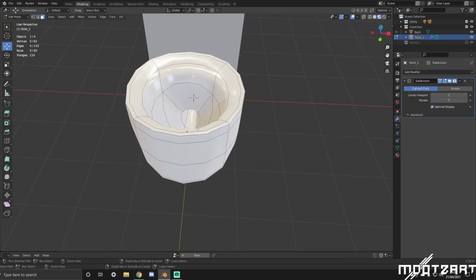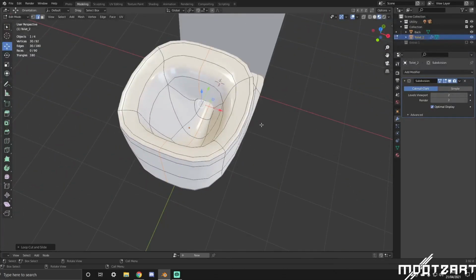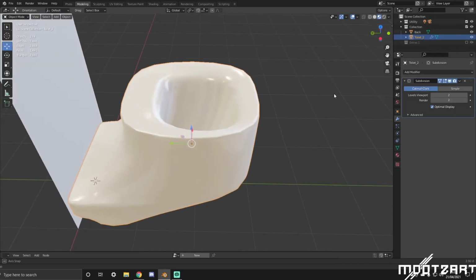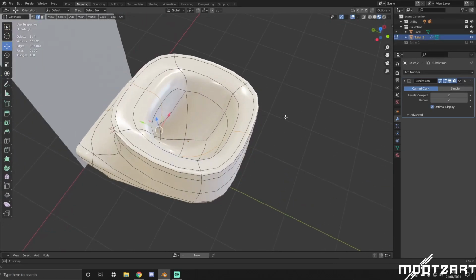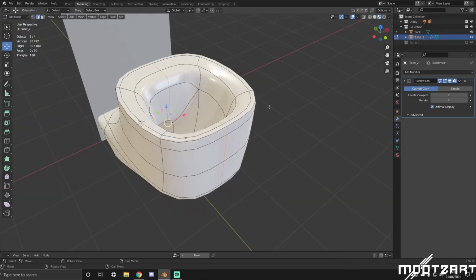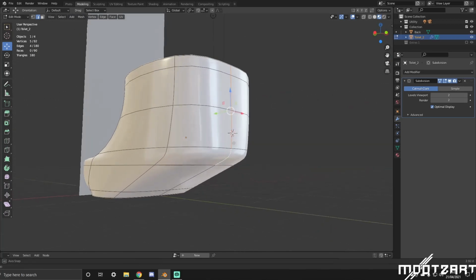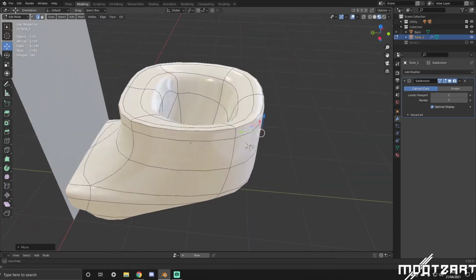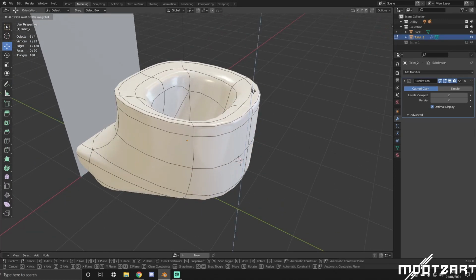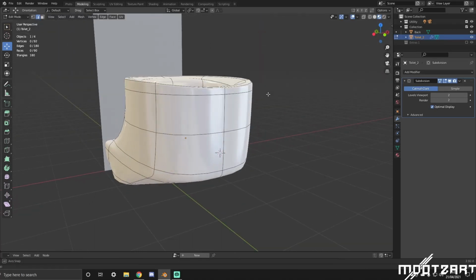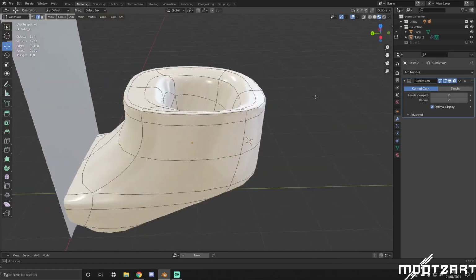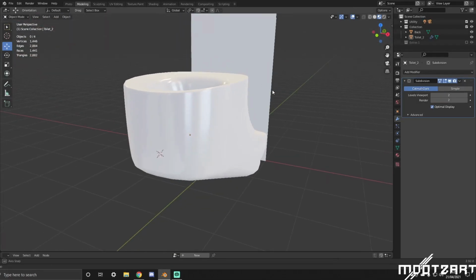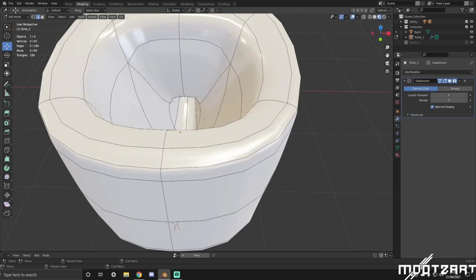So I'm now going to add that loop in, which has significantly changed the toilet. And to be honest, it's probably better just with that change. It makes more sense. So what I'm going to do now is I'm just going to pull the front out. I want to dip that down. Yep. Okay, I actually quite like that. I think that is fine.